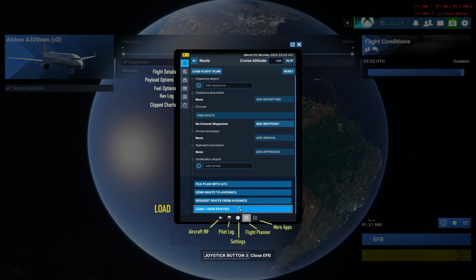So this is what it looks like, and you have basically two menus. Top left, you have flight details, payload options, fuel options, navlog, and clip charts. You might use all of those in a normal flight planning. And along the bottom, aircraft information, your pilot's log, settings, of course, flight planner itself, and more apps.